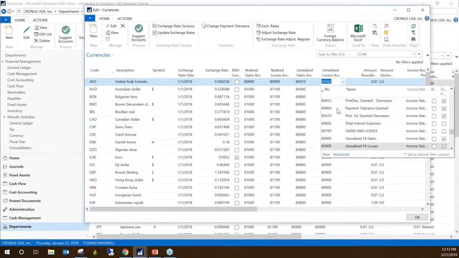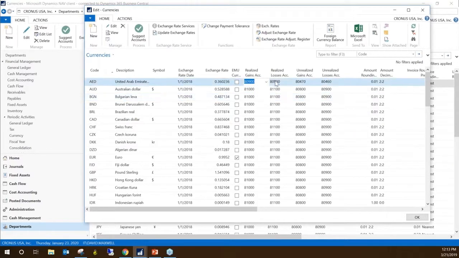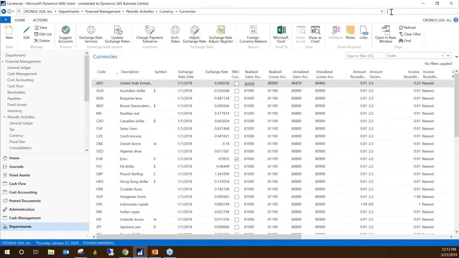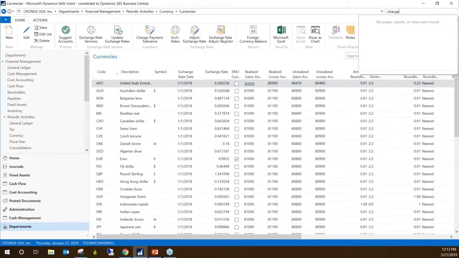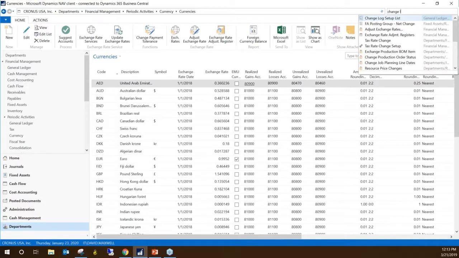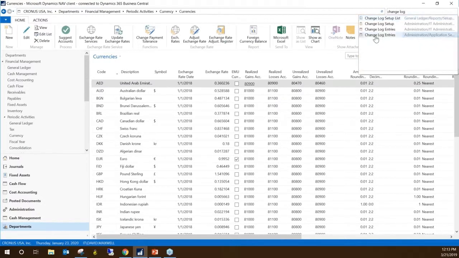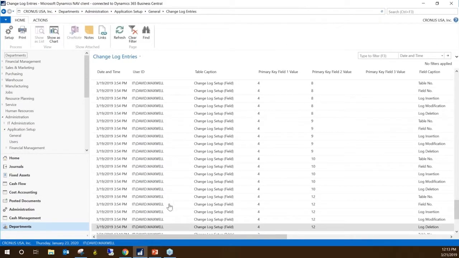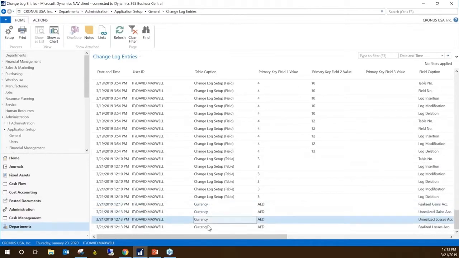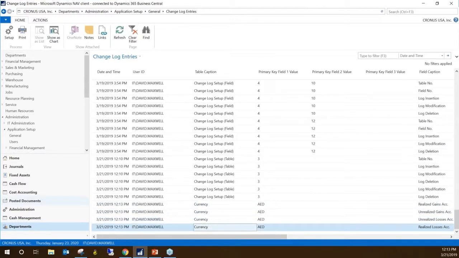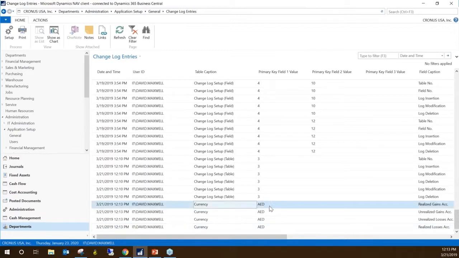So just randomly selecting account numbers and trying to basically just illustrate that this is being captured on the change log entries. And let's see what we got. So we see these changes I made. It's 1213, that's what my computer is saying. And we see those changes I made to the UAE currency realized gains and losses accounts.